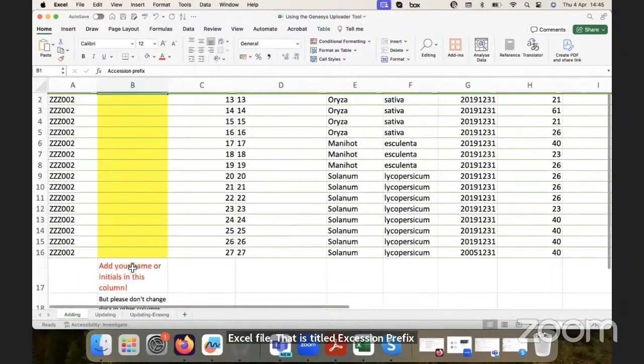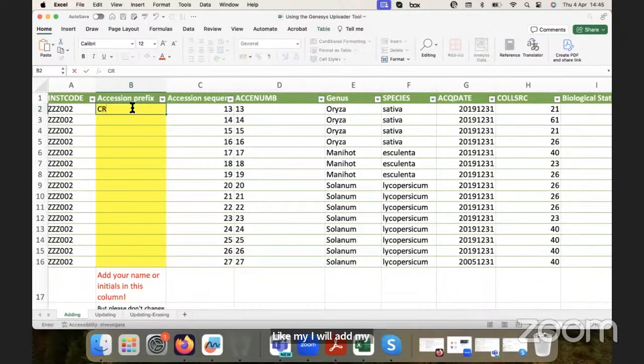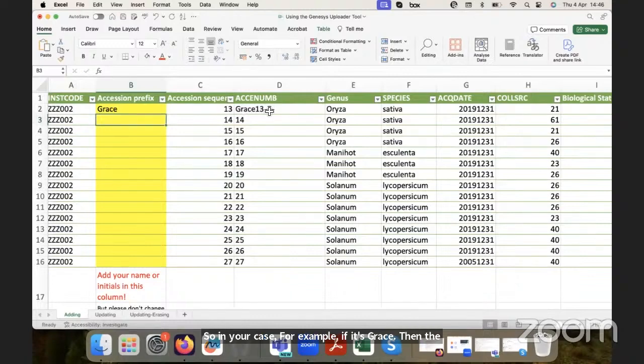You see here a little note in red asking you to please either add your name or your initials. Like I will add my initials, that's CR, and press enter. And you see automatically here the accession number has added my initials to it. So in your case, for example, if it's Grace, then the accession number will be titled Grace.